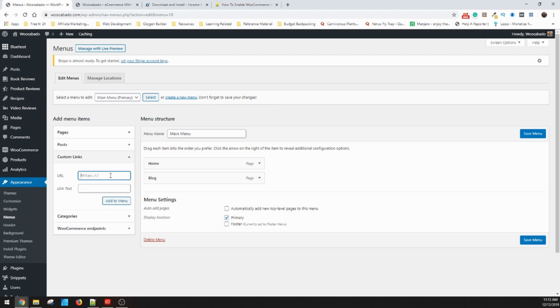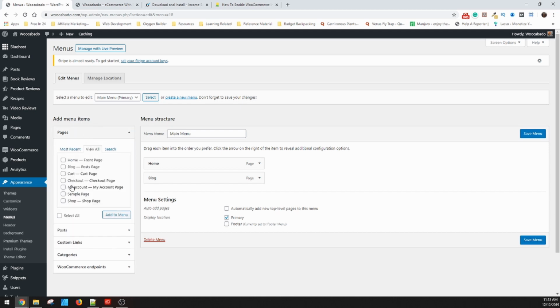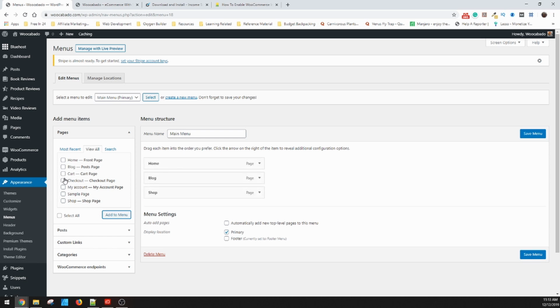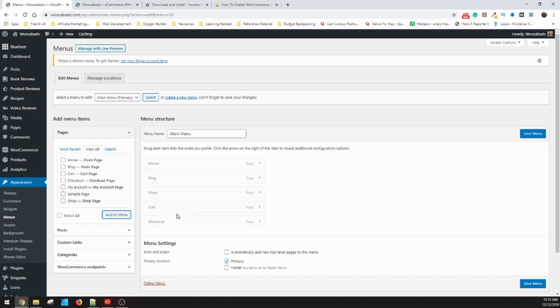We'll do, we're just going to do a placeholder called, we'll do it store. Jump back over instead. Let's do store. So we'll do shop. And the shop will have the cart and the checkout. So these ones will come in.